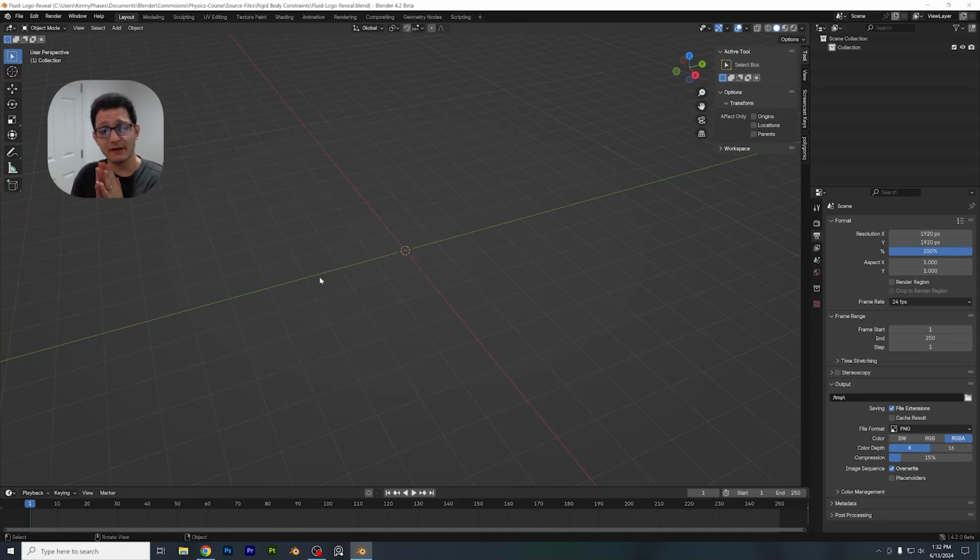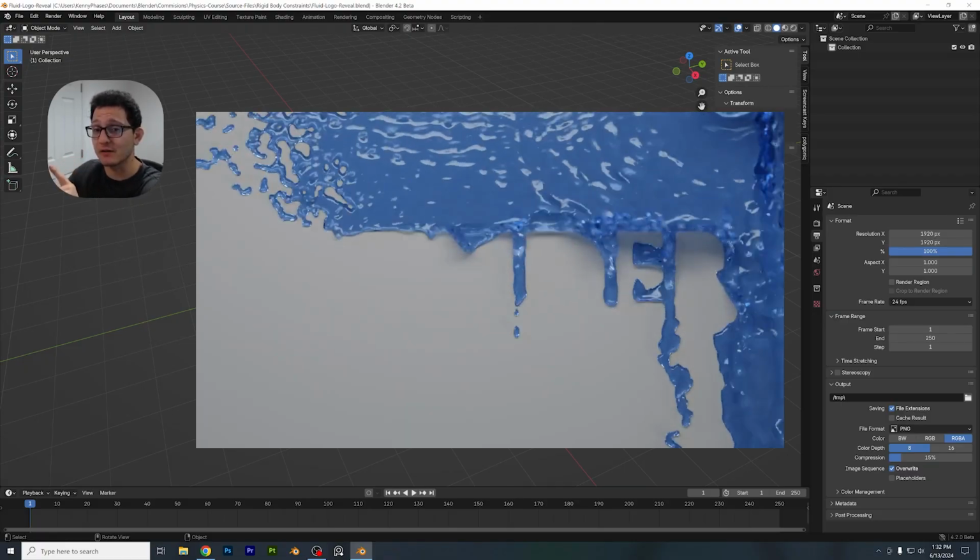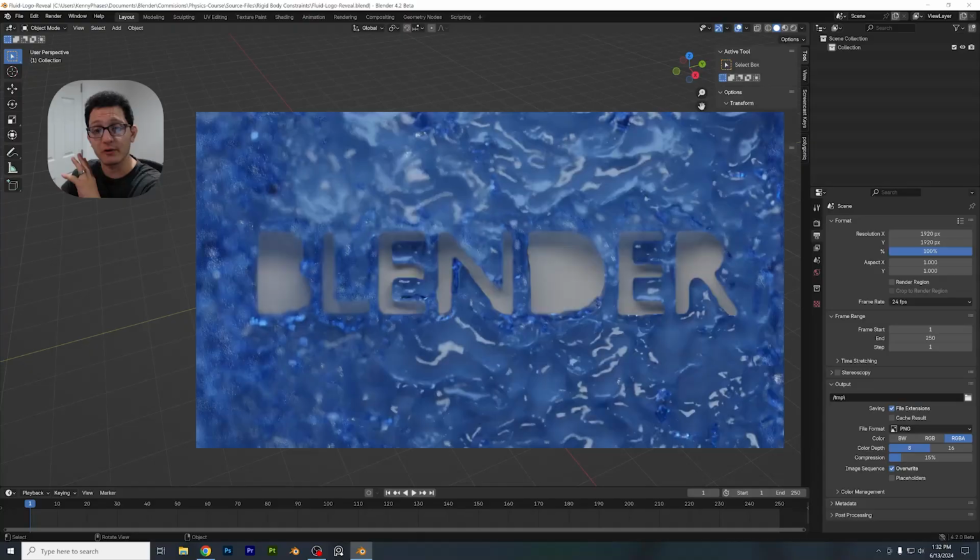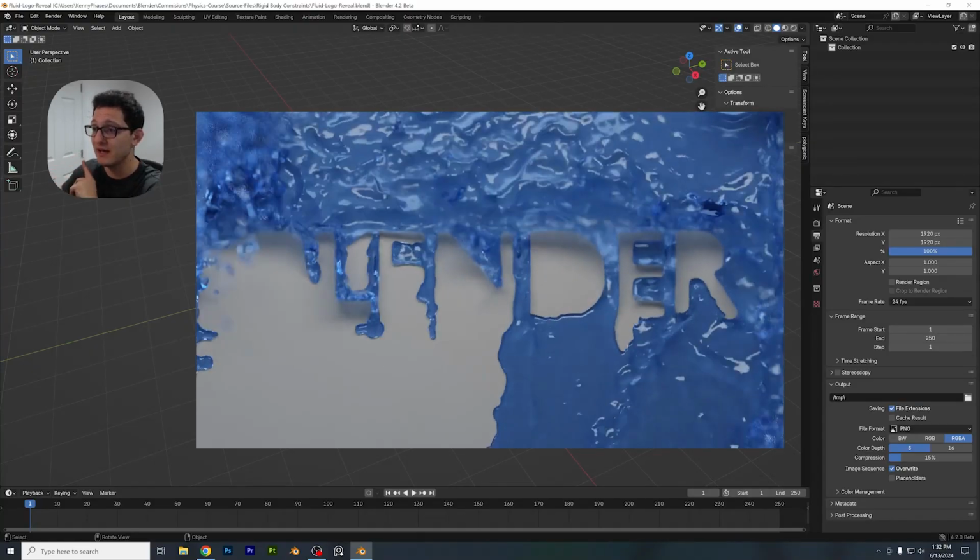Alrighty guys, we have finally made it to the end of chapter 5 and I'm going to show you your final project that you're going to be working on with me. So this is going to be a fun one. We're going to do a fluid logo reveal. This is going to be pretty interesting and you're going to learn a lot about fluid physics in this tutorial.